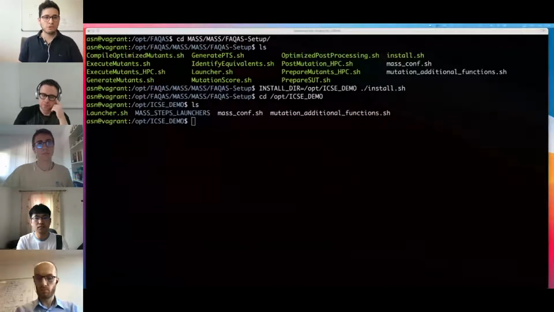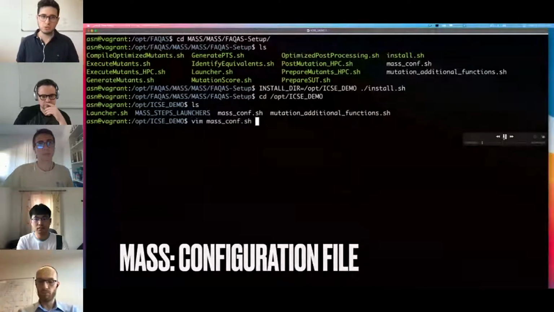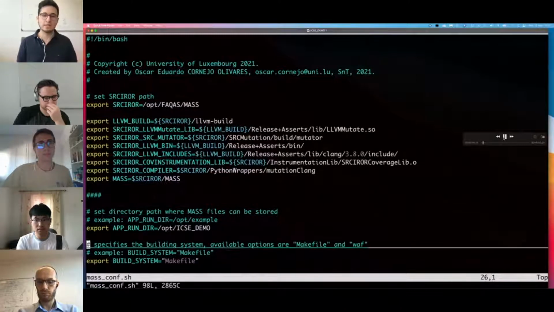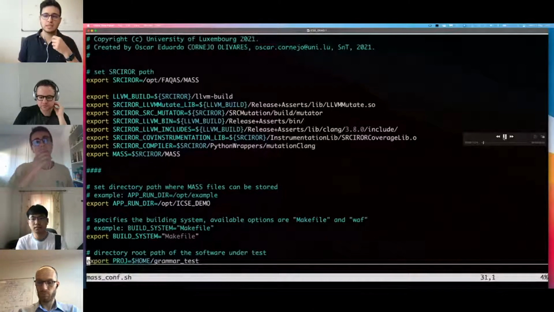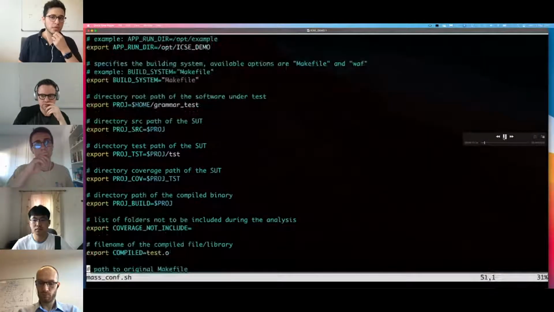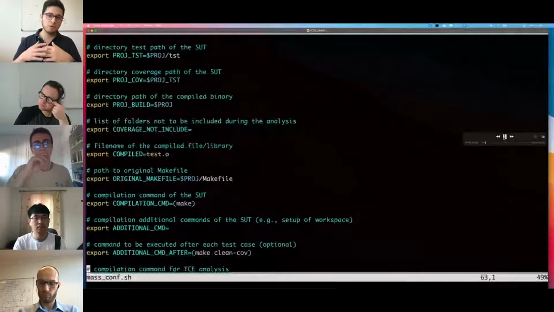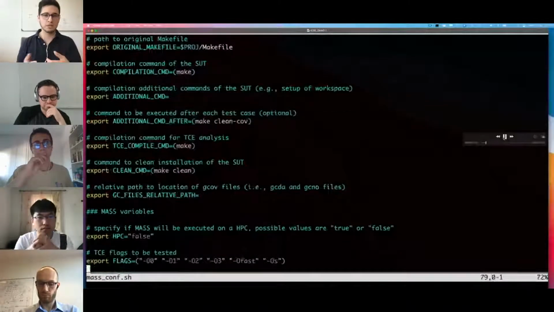So before executing MAS, we will configure it a little bit. To do so, we're going to edit massconf.sh, and we're going to define the installation path, the directory of the workspace of MAS, the type of build system of the software under test, the compilation commands, the sampling technique that we're going to use, among other optimizations. Even though you see many configuration lines in here, when freshly installed, MAS already provides many default values, so you don't have to take care of it.